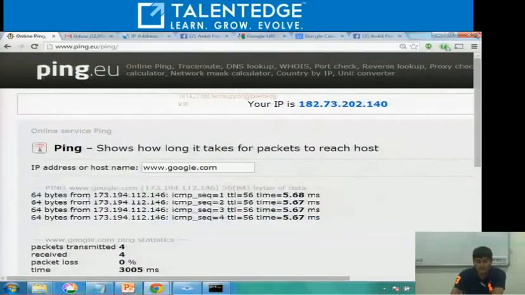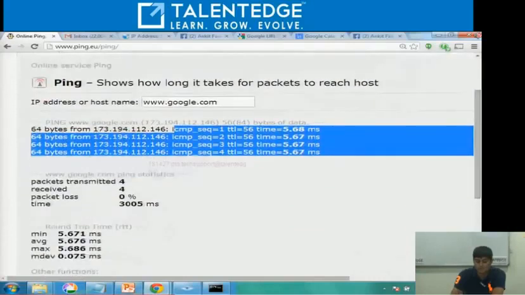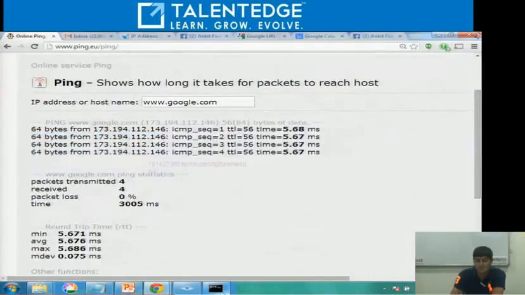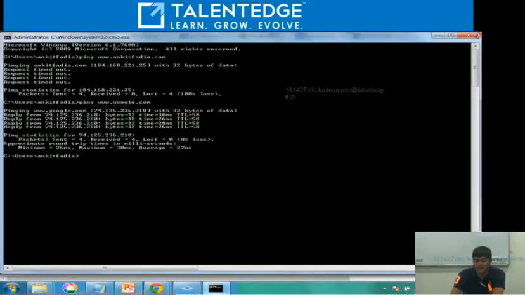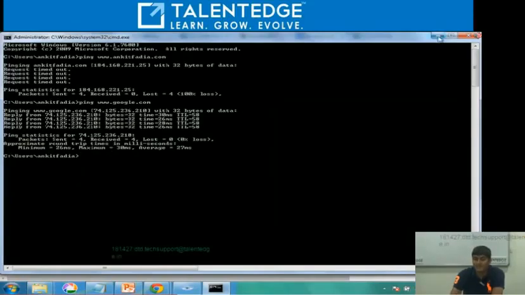It says, okay, ping google.com and this IP address, and I got a response from google.com all 4 times. Now if you notice, the IP address here of google.com is 173.194.112.146. But here in MS-DOS, the IP address of google.com is 74.125.236.210.